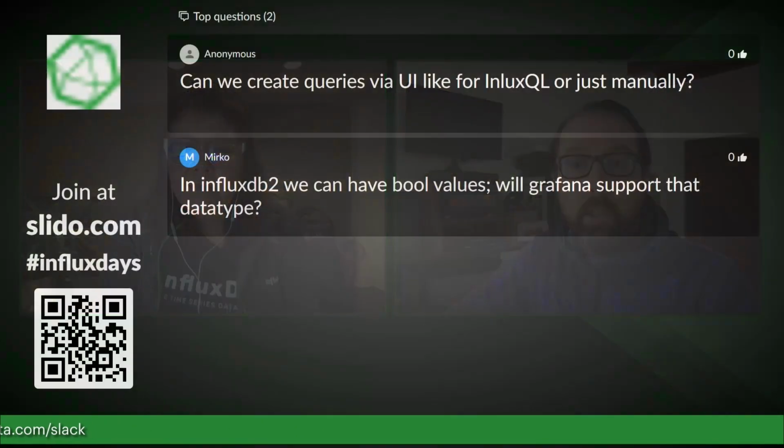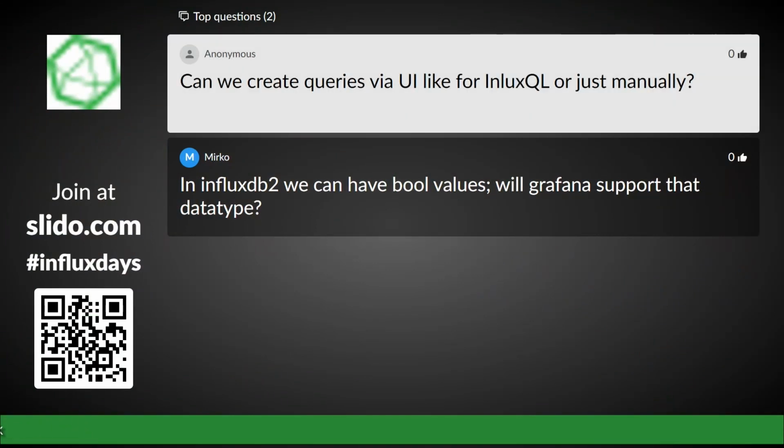All right, looks like we got a couple questions come in. You want to read them out loud? Yeah, I'll go through them. Can we create queries via UI like for InfluxQL or just manually?